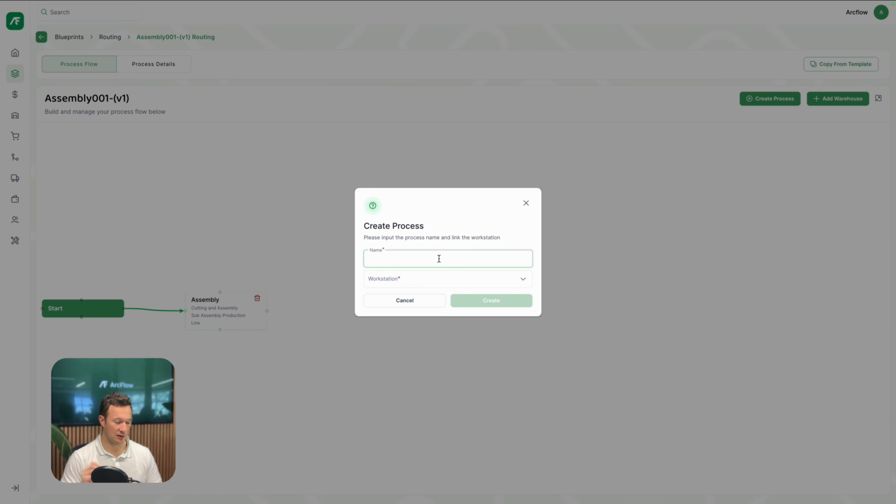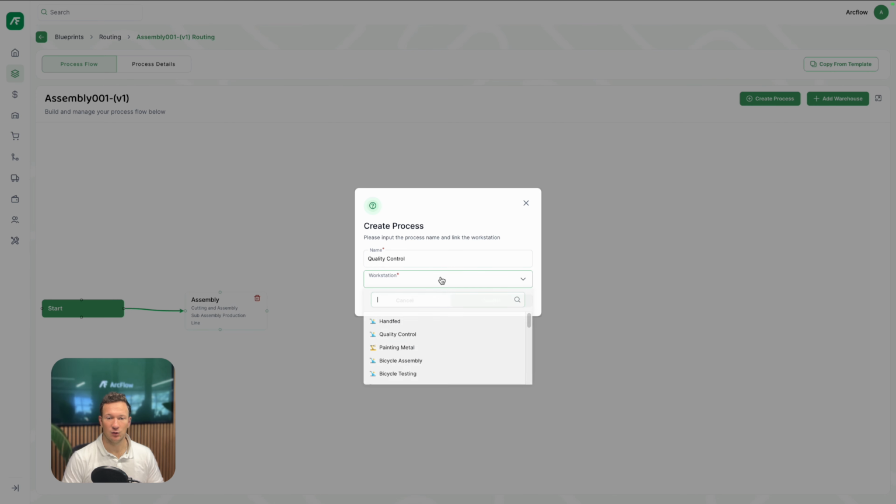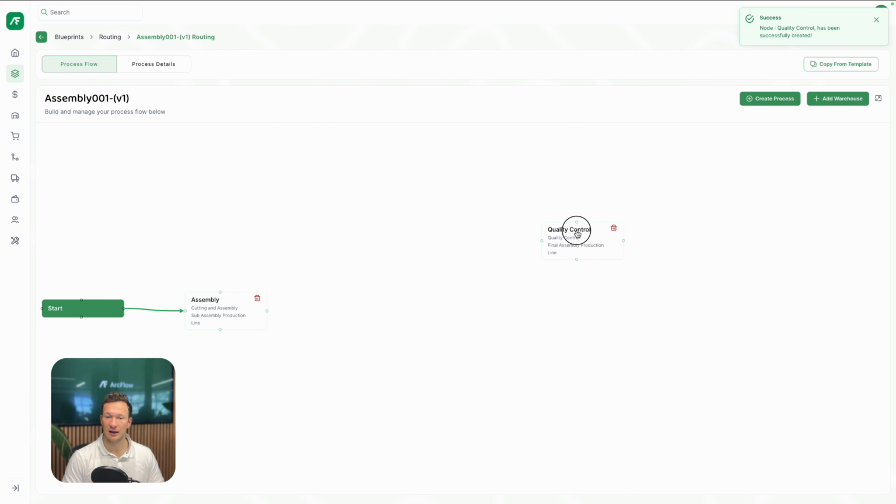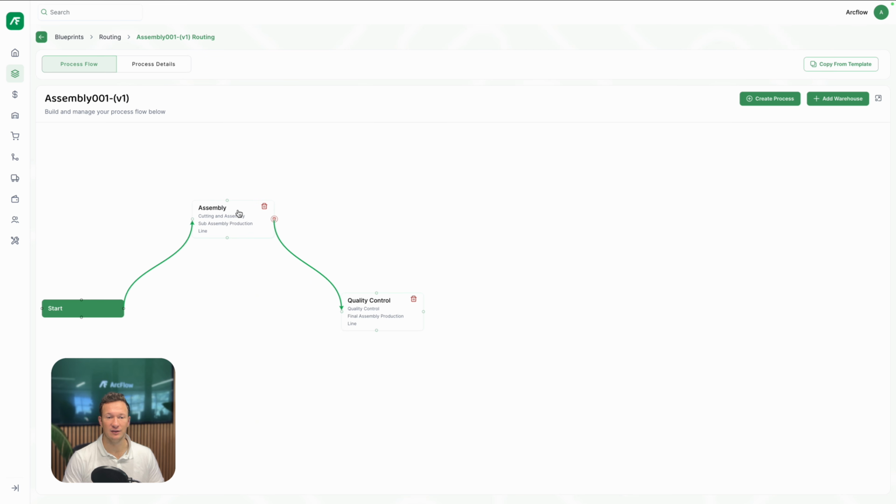Let's also add a quality control step. And we can add this at the quality control workstation, which we've already set up. And I'm going to bring this down here. Now, the really nice thing about this visual builder is you could set it out according to how your warehouse or your manufacturing facility is set up. And it allows you to move these around as you see fit. So if you're a visual person, it's really easy to go ahead and create these.